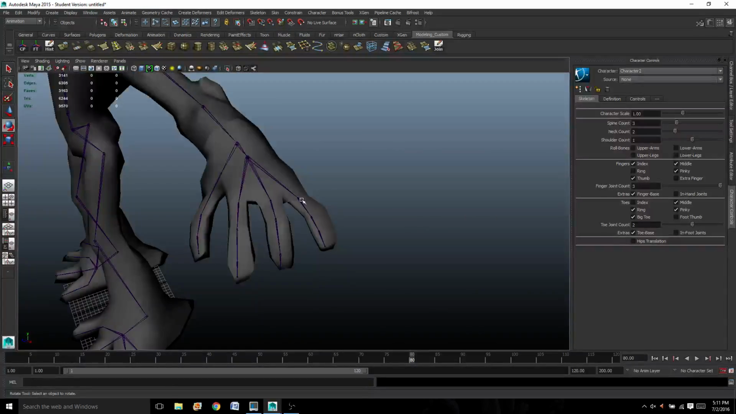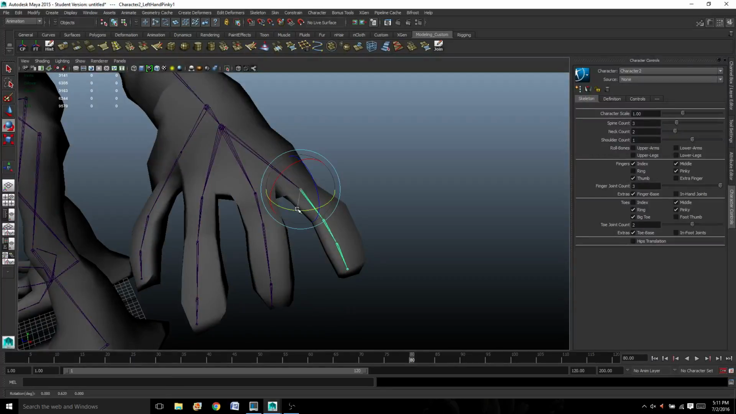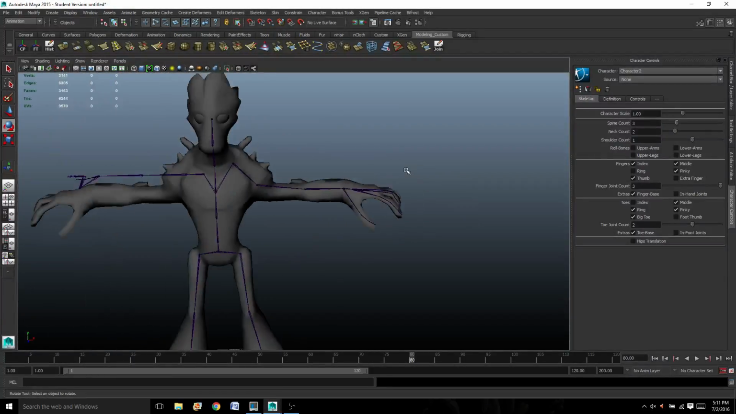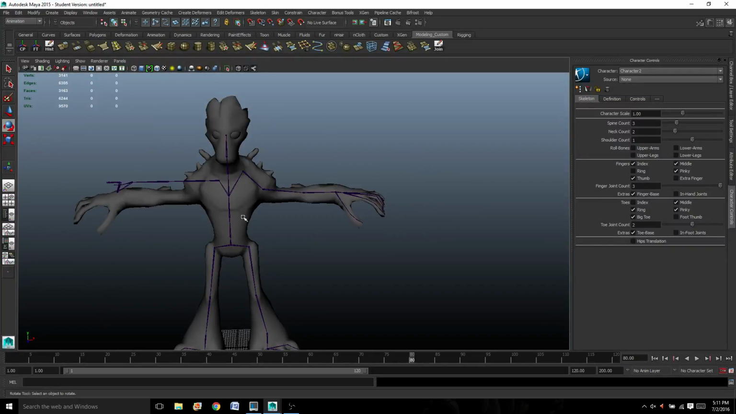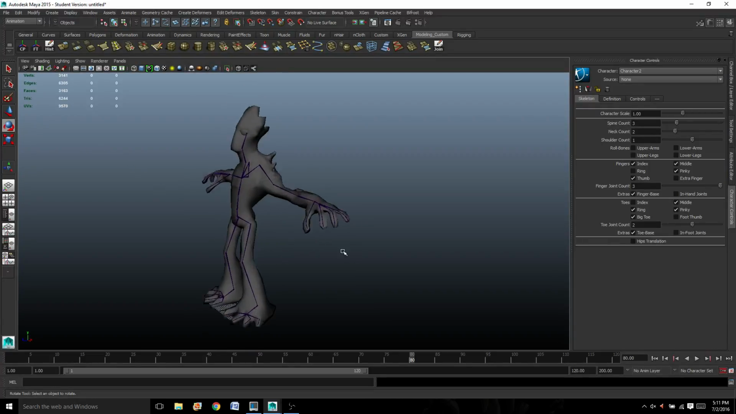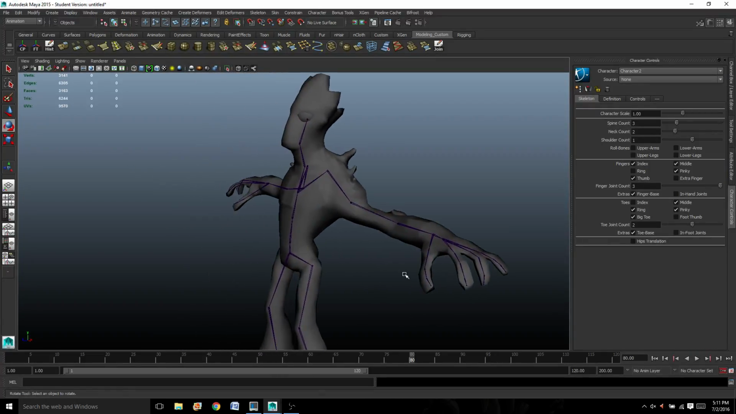All right. Let's go ahead and just rotate out just a little bit. All right, so that looks good for the hand. Now we just got to mirror it over. There we go. All right, so now our character rig is actually done. Oh, the joints are done.